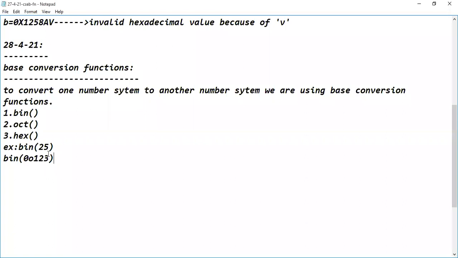It has to be converted into which format? When I'm using the bin function, this 123, which is represented in the octal number system, is converted into the binary format. Then, hexadecimal values can also be converted into the binary representation. What are the first two characters of the hexadecimal representation?